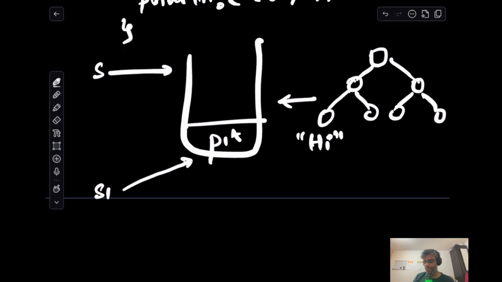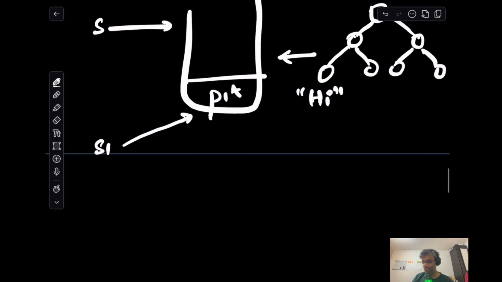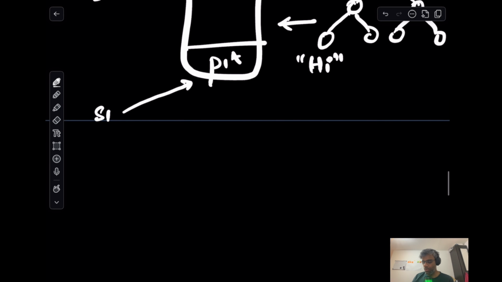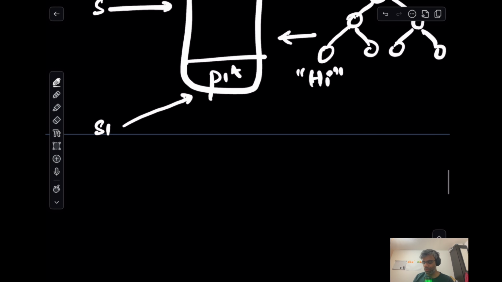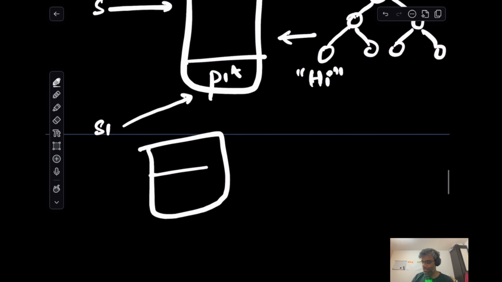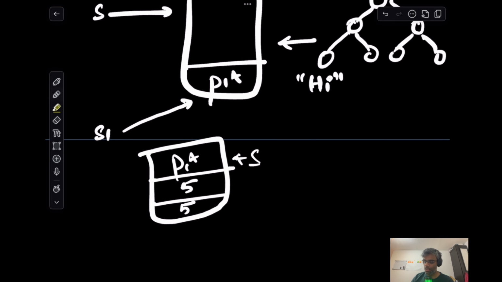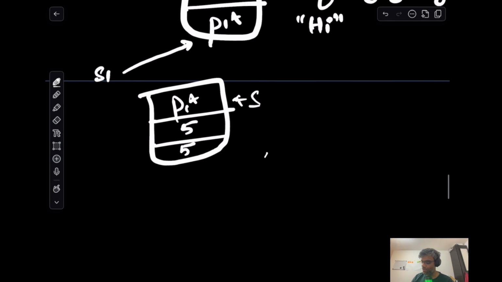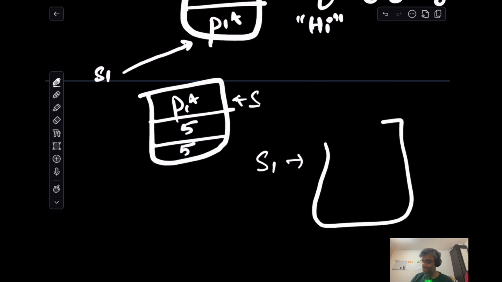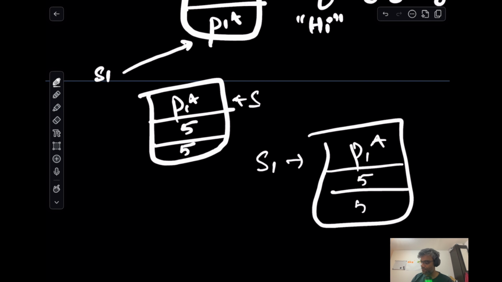Since every value should have only one owner, what should happen in this case? We have s and s1. Let's say this is s: p1, 5 which is the capacity, 5 which is the length. Okay, this might be a little confusing, and we have s1, which is basically the same thing, right? p1, capacity 5, length 5.